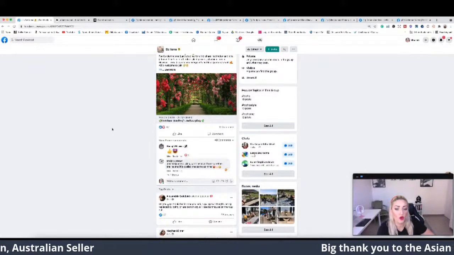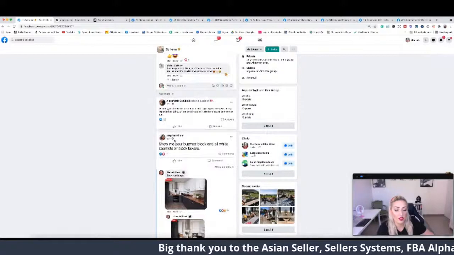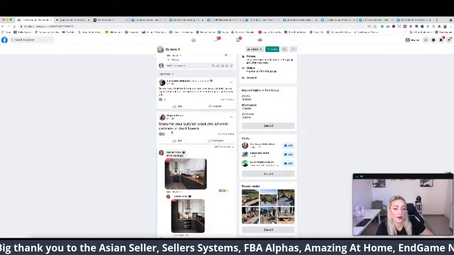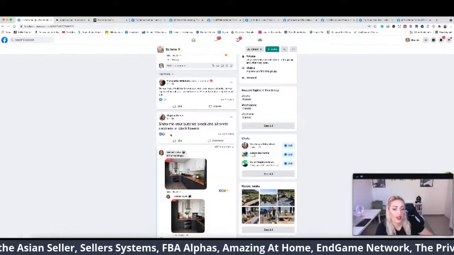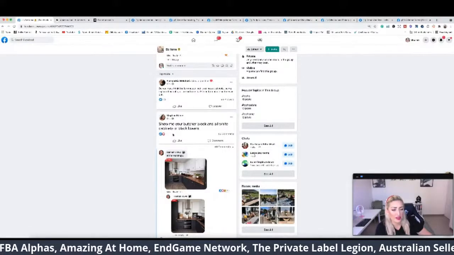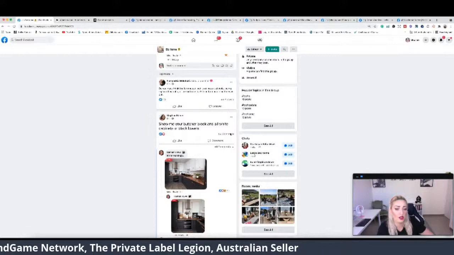So as I scroll through this group, I found this post from 12 hours ago, and it says, "Show me your butcher block and all white cabinets or black lowers." Now, I don't know if butcher block is a thing in America, or maybe it's a thing and I just don't use butcher blocks. I didn't really know what it was. So I opened up the comments.